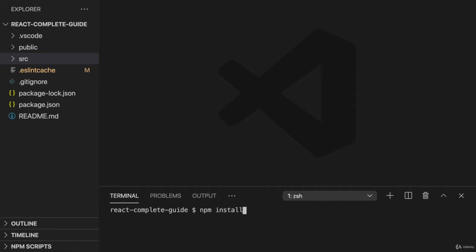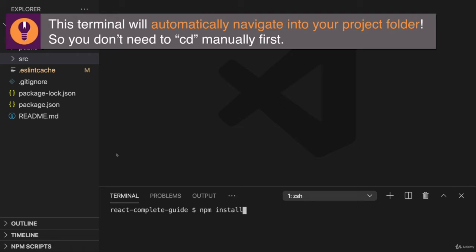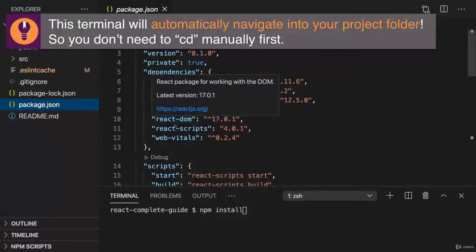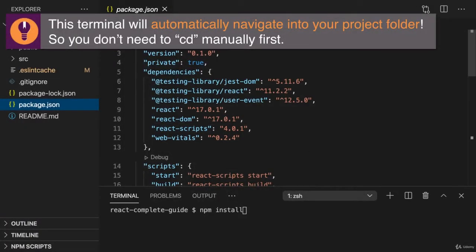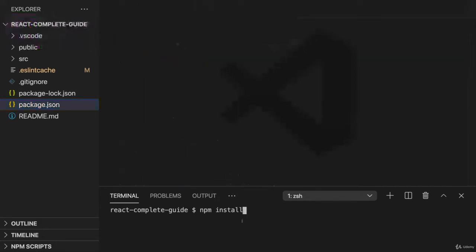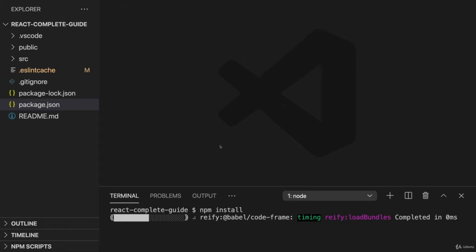First of all, run npm install. This will look into the package.json file and download and install all the required packages and dependencies into this project folder. Simply enter this and hit enter. We didn't have to do this earlier because when we ran npx create-react-app, this was already included in the overall setup process. Now that I shared my starting project with you, you need to run this once to download and install all the dependencies.